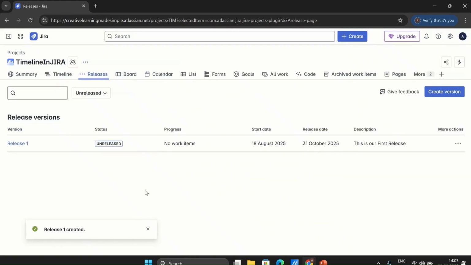Okay. So what it tells is that release one is one of the releases, and its description says this is our first release. The work on this release is going to be started on 18th August, and the release date as of now is 31st October 2025. And we will understand what's the usage of this when it comes to the timeline.